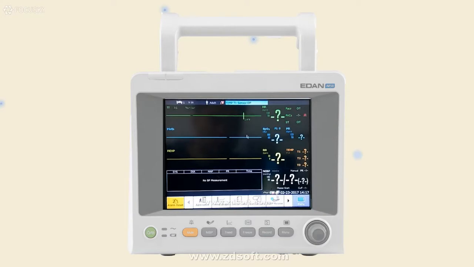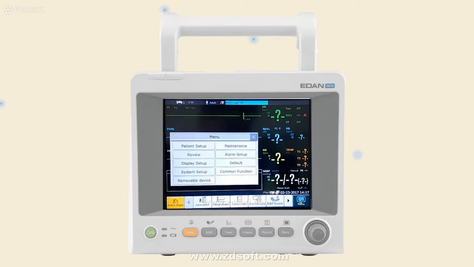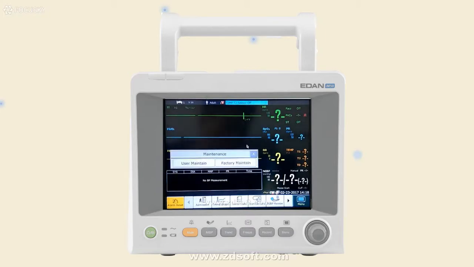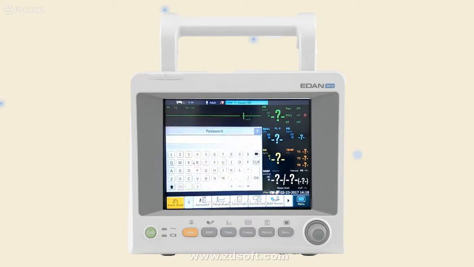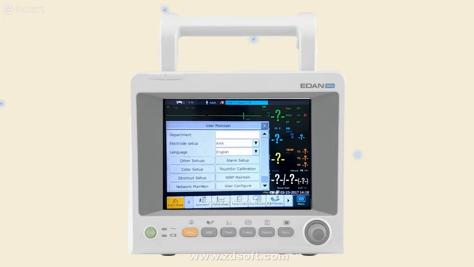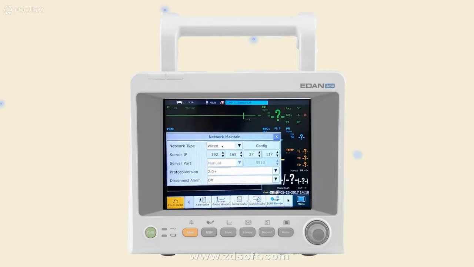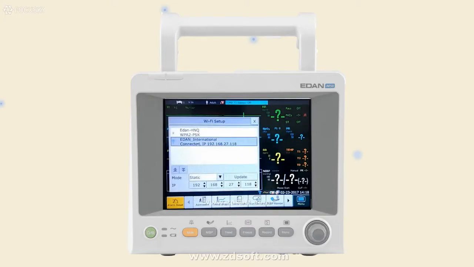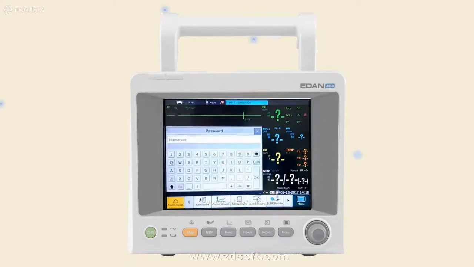In order to connect the patient monitor wirelessly, you will first have to go into Maintenance, User Maintenance, enter the password ABC, then go into Network Maintenance, select Wi-Fi or wireless, enter the server IP, go into config, and connect to your wireless network. If you have a static IP, you can set it here.